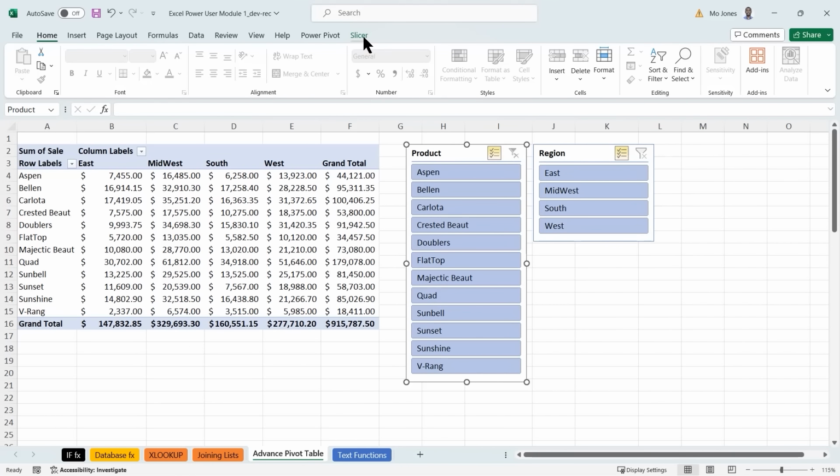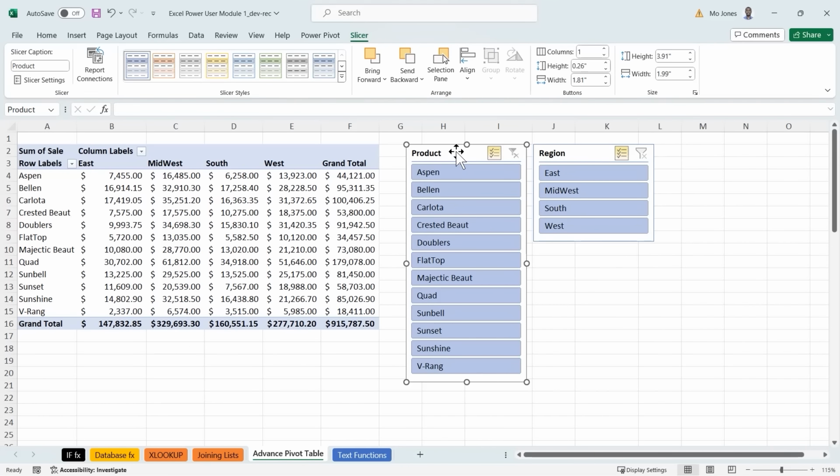Now, our slicers comes with its own contextual tab. So if I click here, I can see slicer appear at the end of my ribbon. And I can do things like change the name of the slicer. I can choose a slicer style. I can even choose how many columns I want. Because my product slicer has a really long one column here, I'd prefer to have maybe 2 columns. Right? This way it doesn't have to be that long.